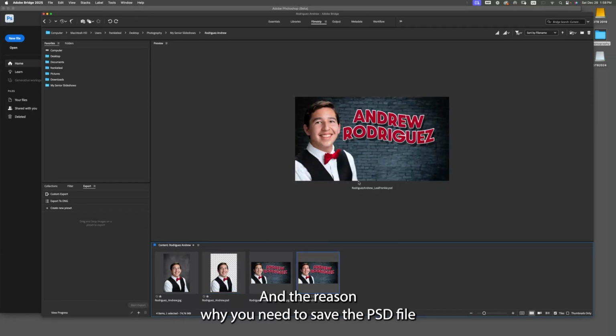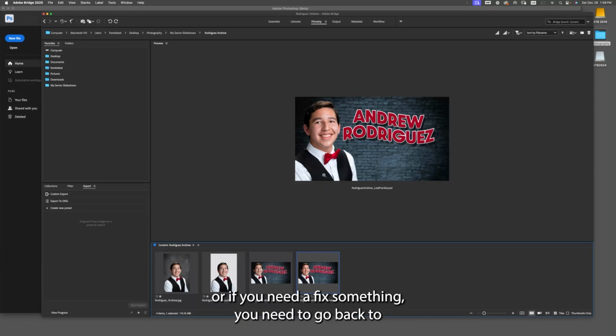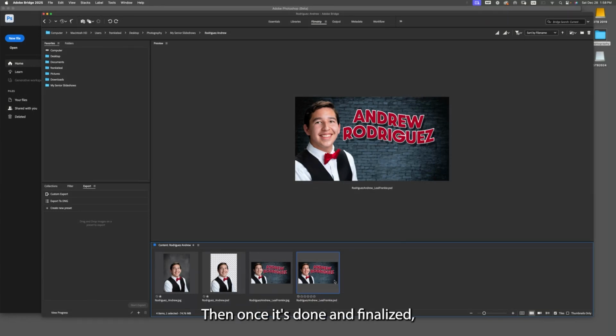And the reason why you need to save the PSD file is because if you misspell the name, or if you don't like the background, or if you need to fix something, you need to go back to the original Photoshop document to edit it. Then once it's done and finalized, you can make it a JPEG, and that's gonna be this file here. This is the JPEG. And this is the file that you're going to turn into the drop-off folder.